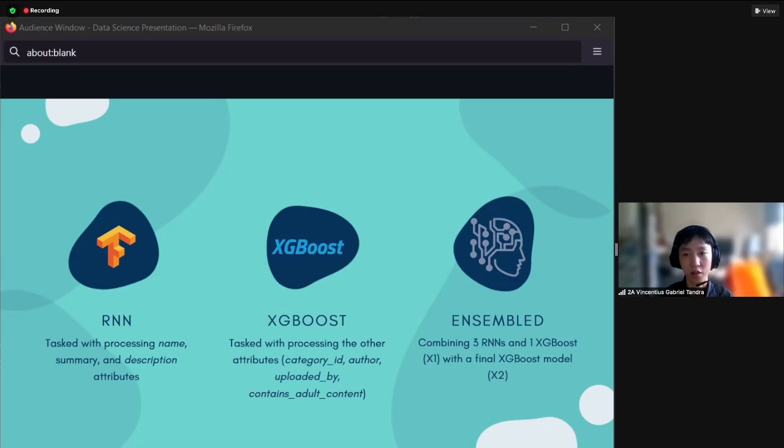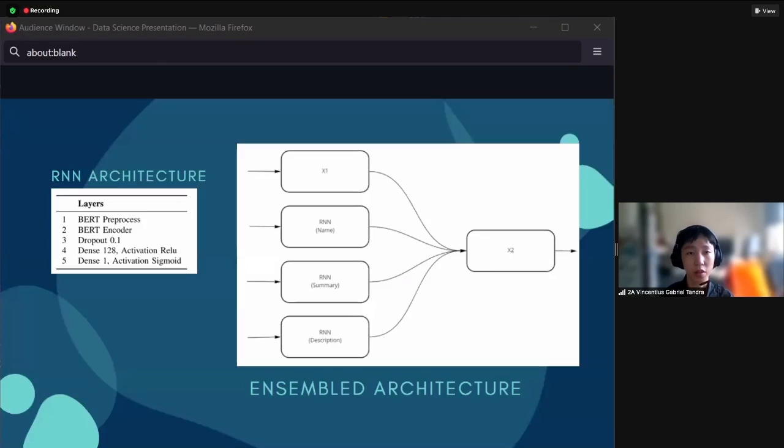After that, the output from the first XGBoost model and the output of all 3 RNNs were used as the input for the next XGBoost model, known as X2. Here we have a more detailed analysis of our RNN architecture made up of a BERT preprocess layer, a BERT encoder layer, a dropout layer, and 2 dense layers. And as you can see in the diagram here for our ensemble architecture, the output from each of these models goes into the final model, making up our ensemble architecture.